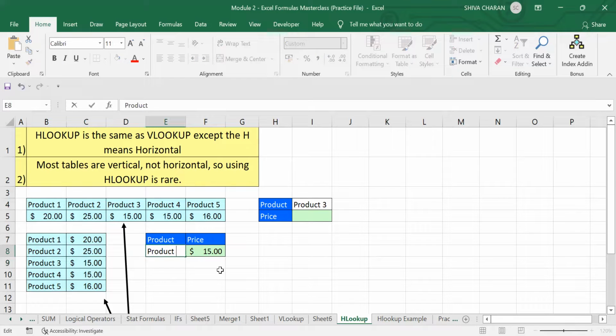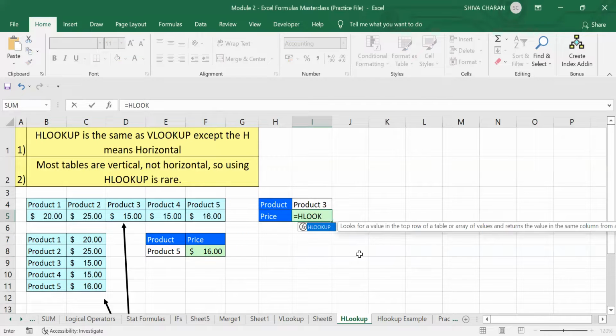Now you can also update this product to change the price as well. Now the price has updated to the product 5 price, which is $16. Now in the same way, we will write the HLOOKUP formula for the same data.